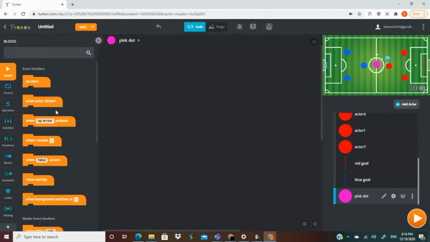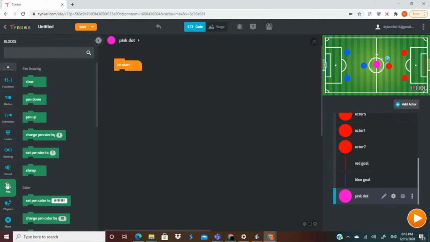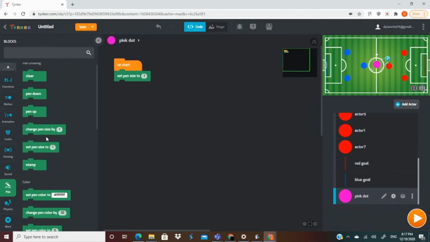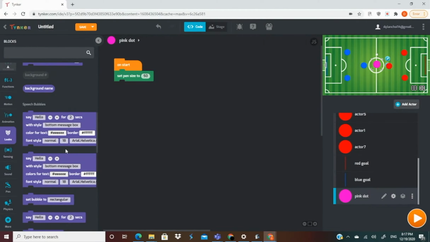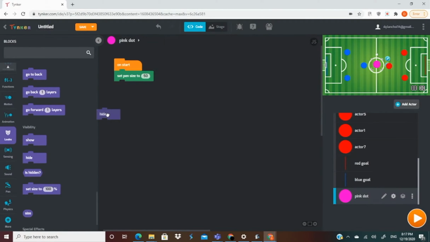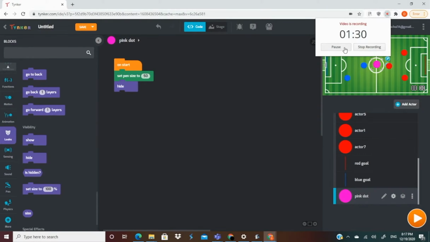So the first thing you're going to want to grab is an on start block. Scroll down to the pen section. Grab the set pen size 2 block and let's set the pen size to 50, and that's a good number. And then now let's look for the looks tab, and we're going to drag out the hide block. So we want to make sure that when the game starts, you can't see the power gauge immediately. We only want to see it when you click on your player.